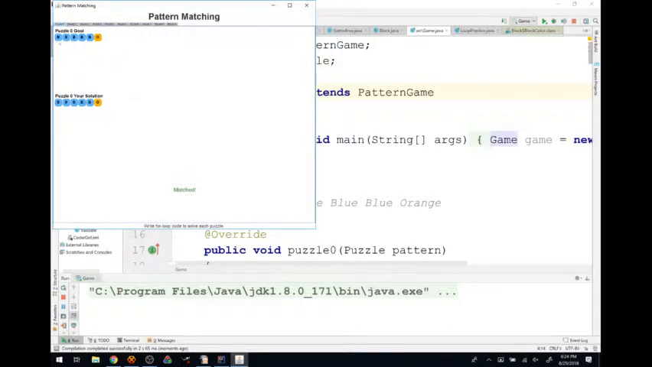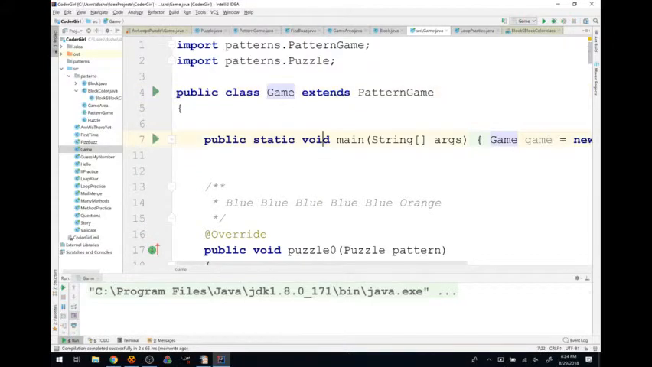But here's the idea. The idea is that we're presented a series of colors, and we need to write some kind of a loop that's going to produce the same pattern. So this is the first pattern that they present to us. Blue, blue, blue, blue, blue. So 5 blues followed by an orange. So the question is, how do I write a loop that matches that pattern?